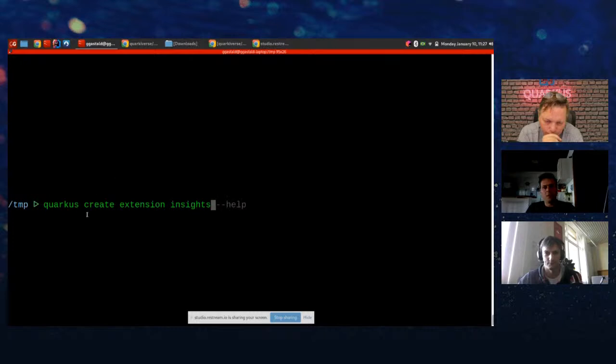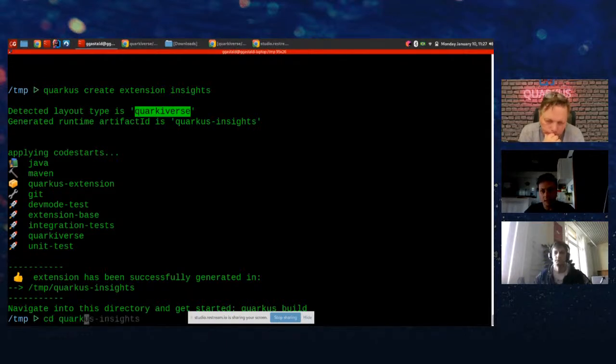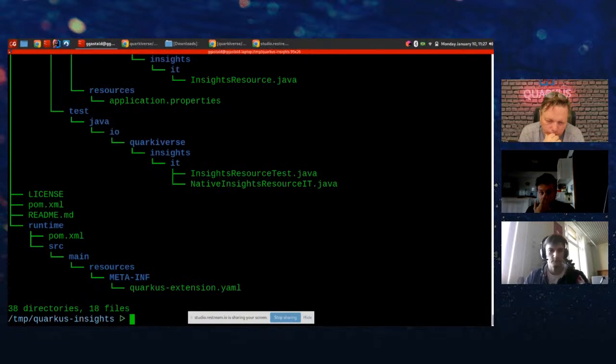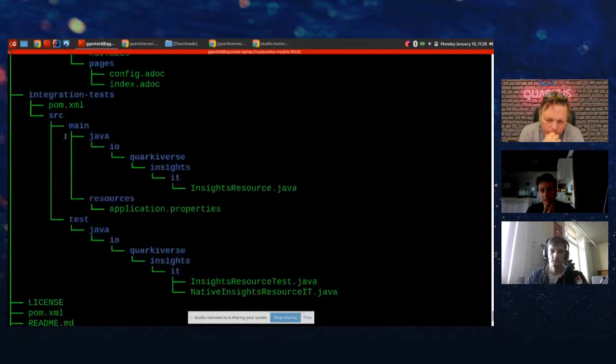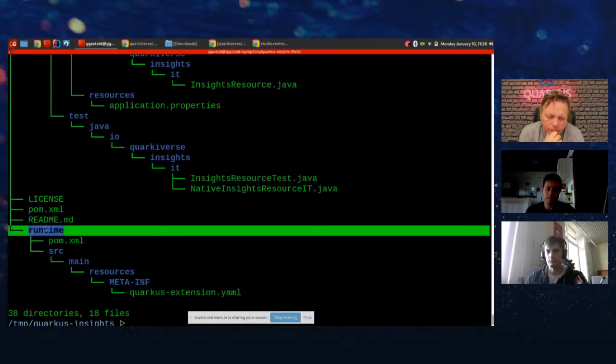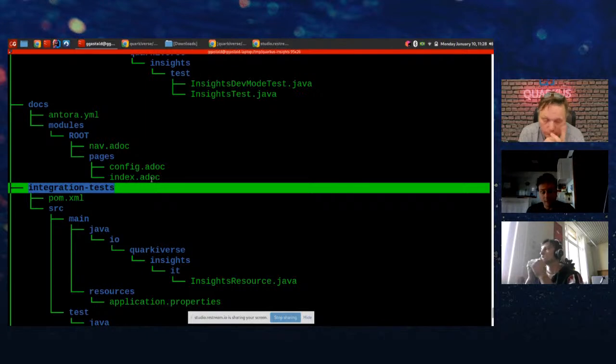So you can go ahead and create an extension here, and the default structure is automatic. The layout that is chosen when you create an extension will follow the Quarkiverse format. So this extension is ready to be published into the Quarkiverse hub if you want, if you already have the repository created in the Quarkiverse hub. So let's take a look at the structure here. We have the deployment and the runtime that are part of a Quarkus extension. We have integration tests, which is also a good thing for your extension.